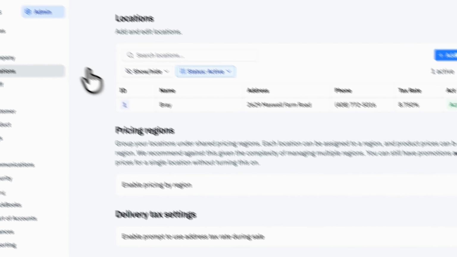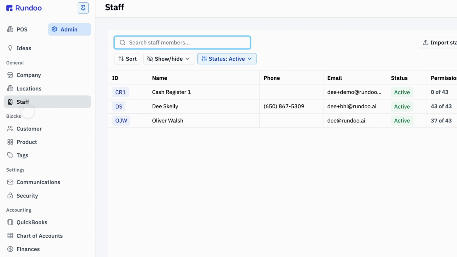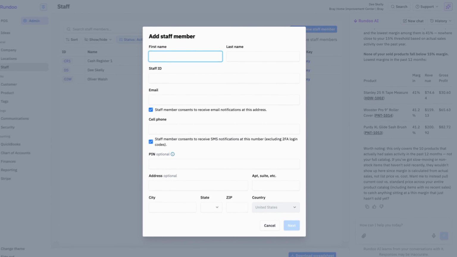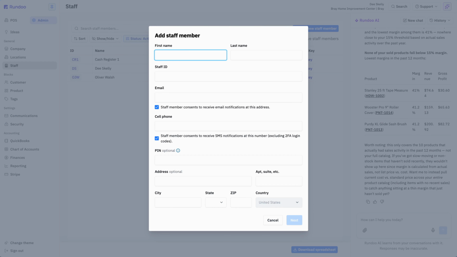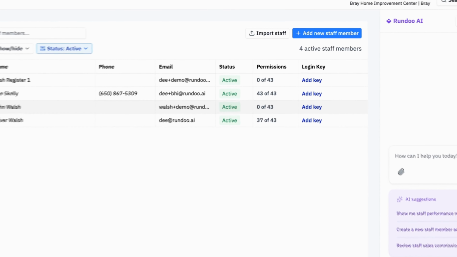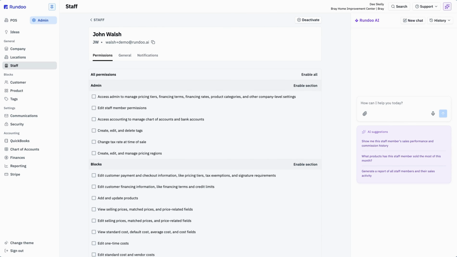Last, let's head over to staff. This is where you'll add new team members when they join. When you hire someone new, you'll click Add New Staff Member and fill in their details, like their name, their email, and their staff ID, which is just a short username they'll use at login at the counter. Once a staff member is created, you have 3 tabs. The most important one is permissions. This admin checkbox right here is the master key. If it's not checked for someone, they won't be able to access this admin side of Rundu at all.